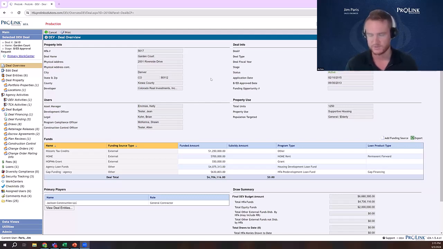And what I'm going to start with is a quick overview of the kind of data that is now going to be in this deal, both on the dev side and then the tax credit side. So on my dev deal, now I have all this information populated. This is my overview screen. It is what it sounds like.